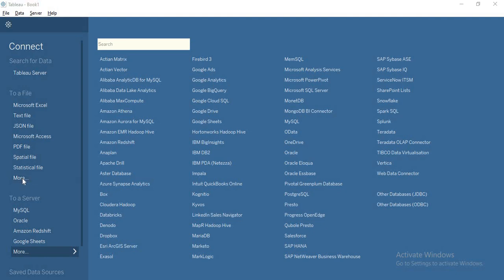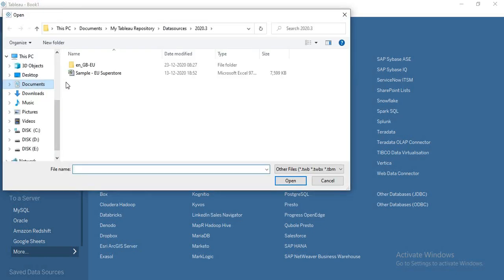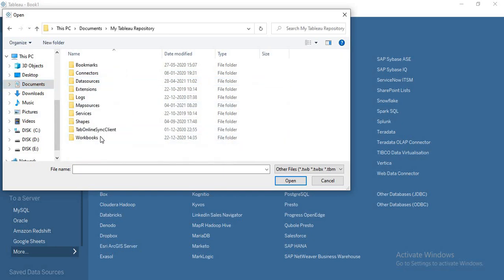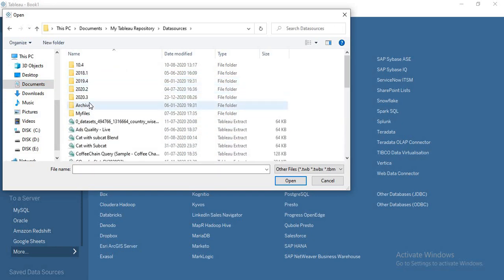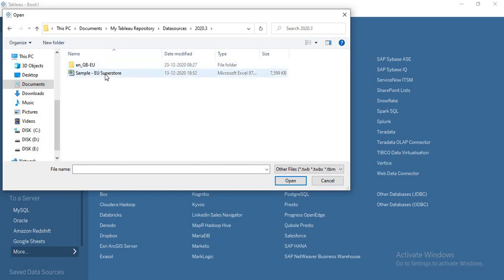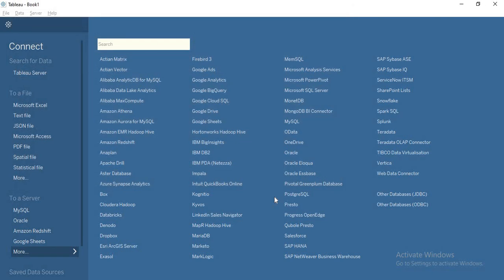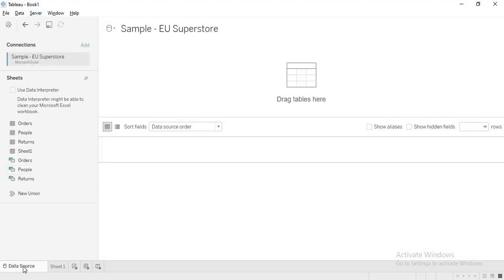Once I click on More, generally in Documents, My Tableau Repository, Data Sources, for every version I have installed, a folder is created. In that you'll have data sources like Sample Superstore that is given by Tableau. So I am clicking on EU Superstore and clicking Open. Now it will redirect us to the data source page. This is your data source.